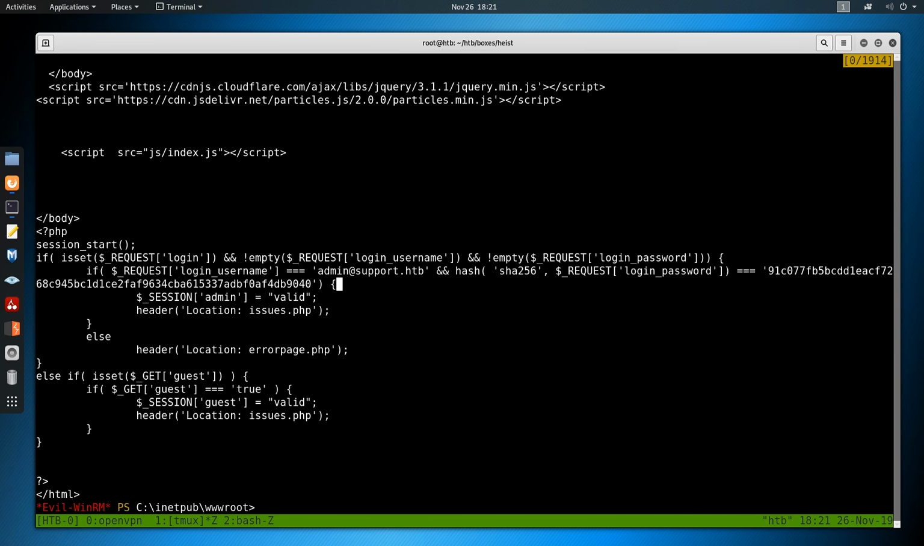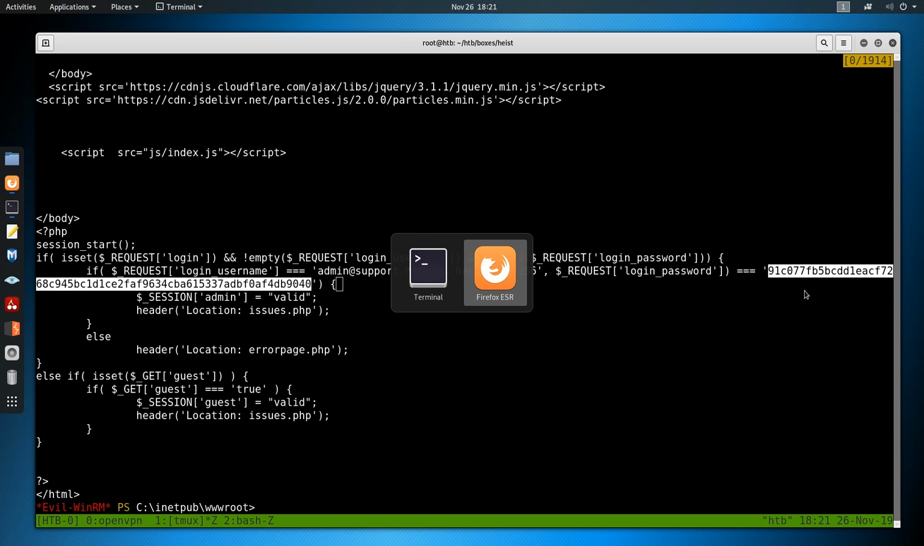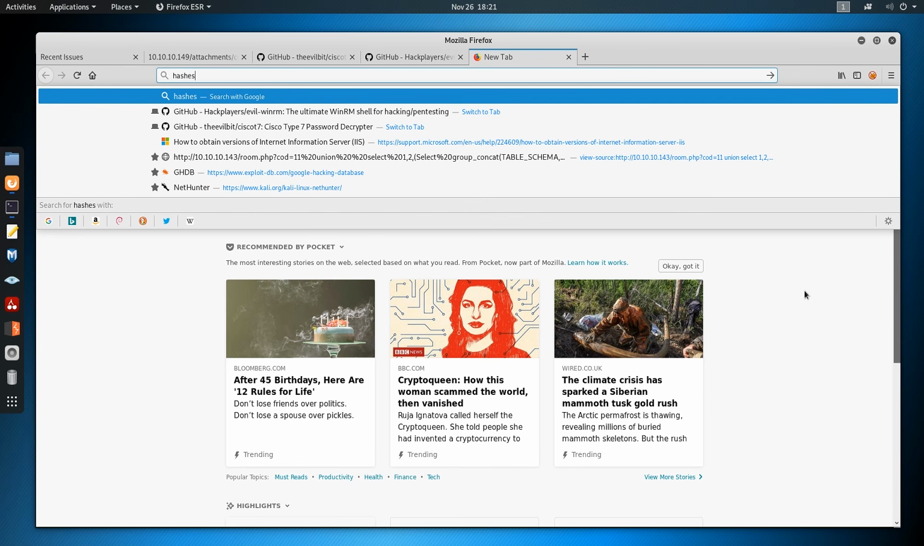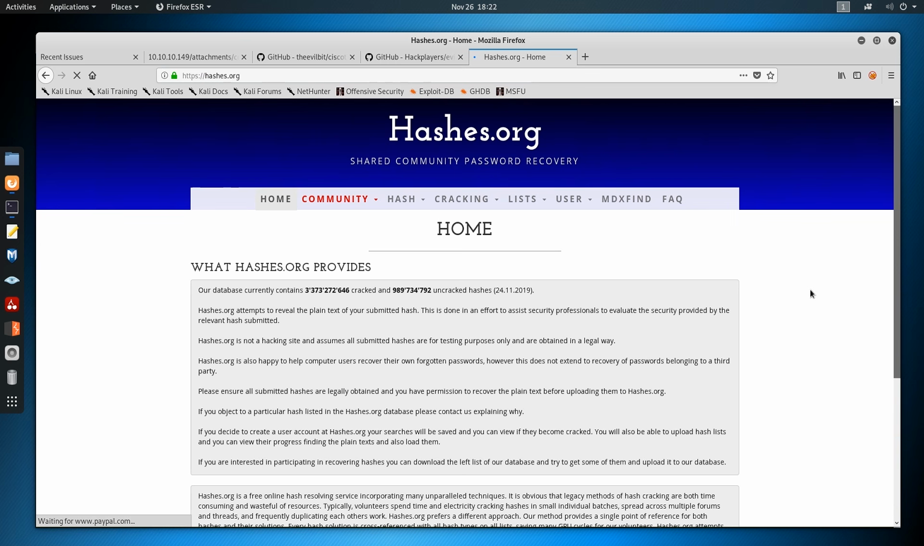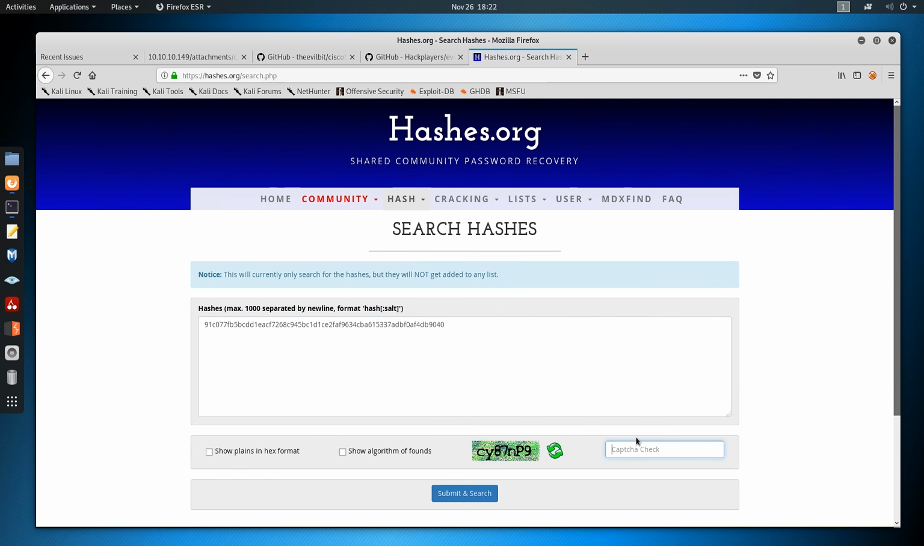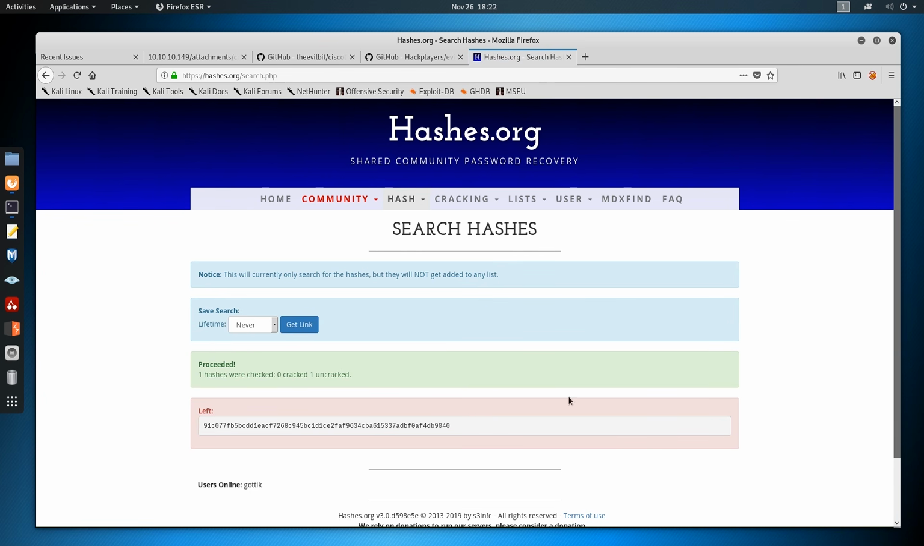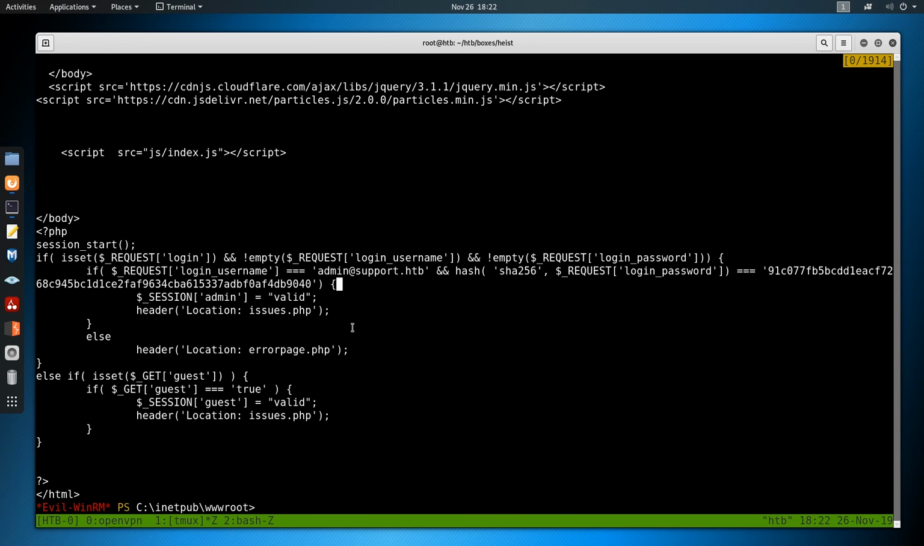If we type login.php, let's see, we get login usernames, admin, and a hash: the request's login password must equal this SHA-256 hash. We could go to something like hashes.org and search for it to see if it's a known thing. We could also send this into Hashcat, but I don't think I'm going to crack this one. And okay, it's not case sensitive. But hashes.org doesn't know it, so I'm just going to move on.